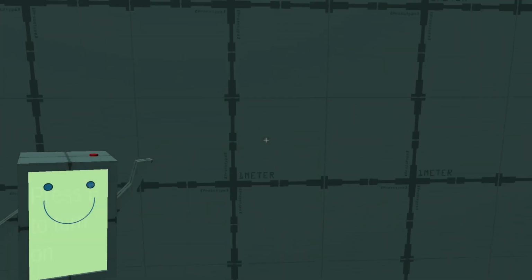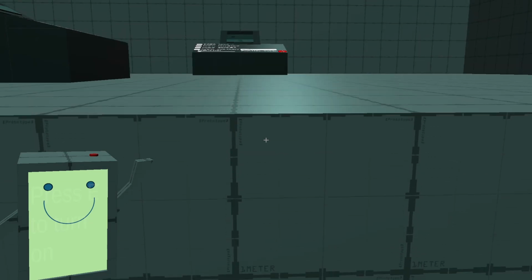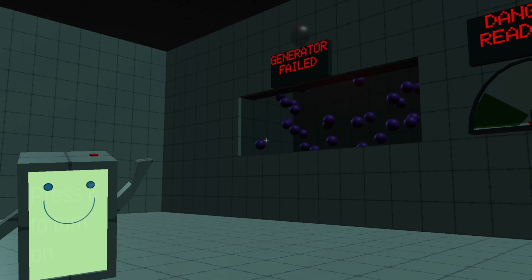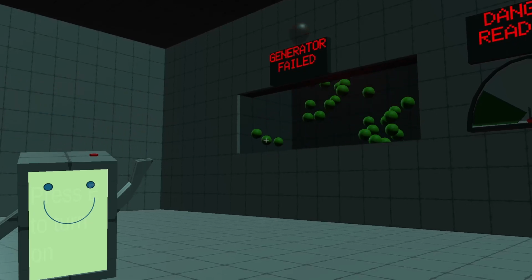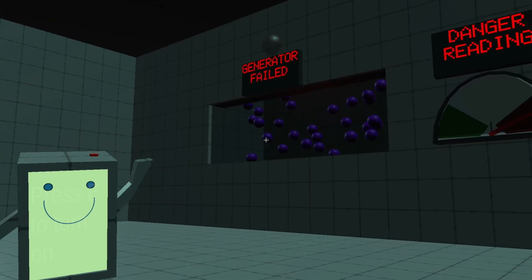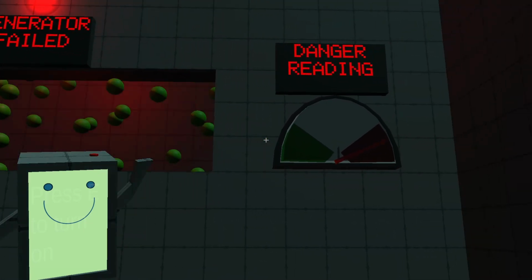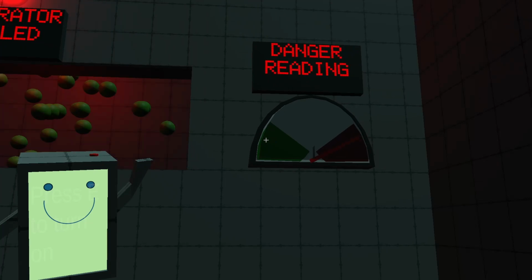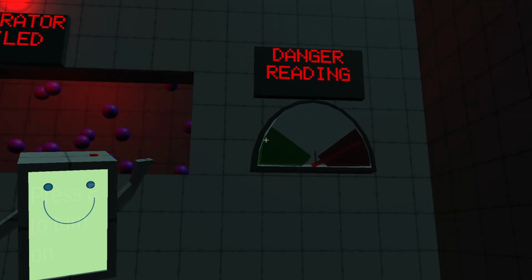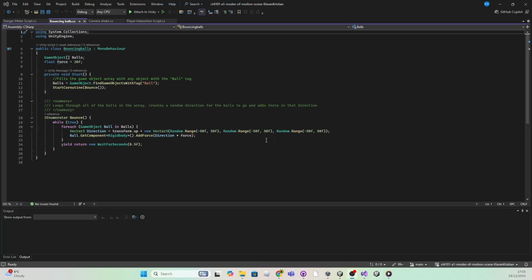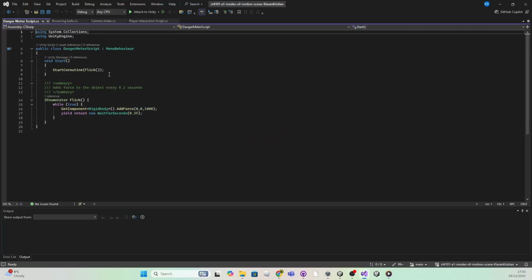Going up this platform that is being lerped up and down will bring you into the main room. On our right we will see a reactor full of balls that are bouncing using rigid bodies and a bouncy physics material. Next to it is this danger reading. This is using a hinge joint which is constantly flickering. These are both done by adding force to the object constantly.